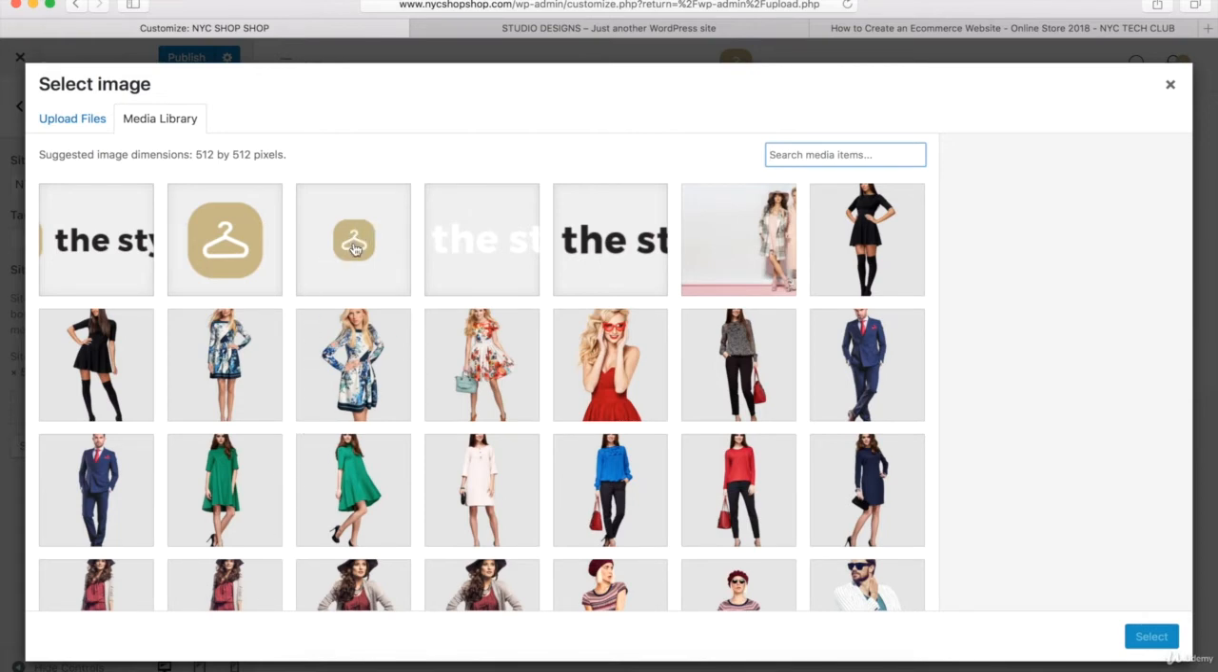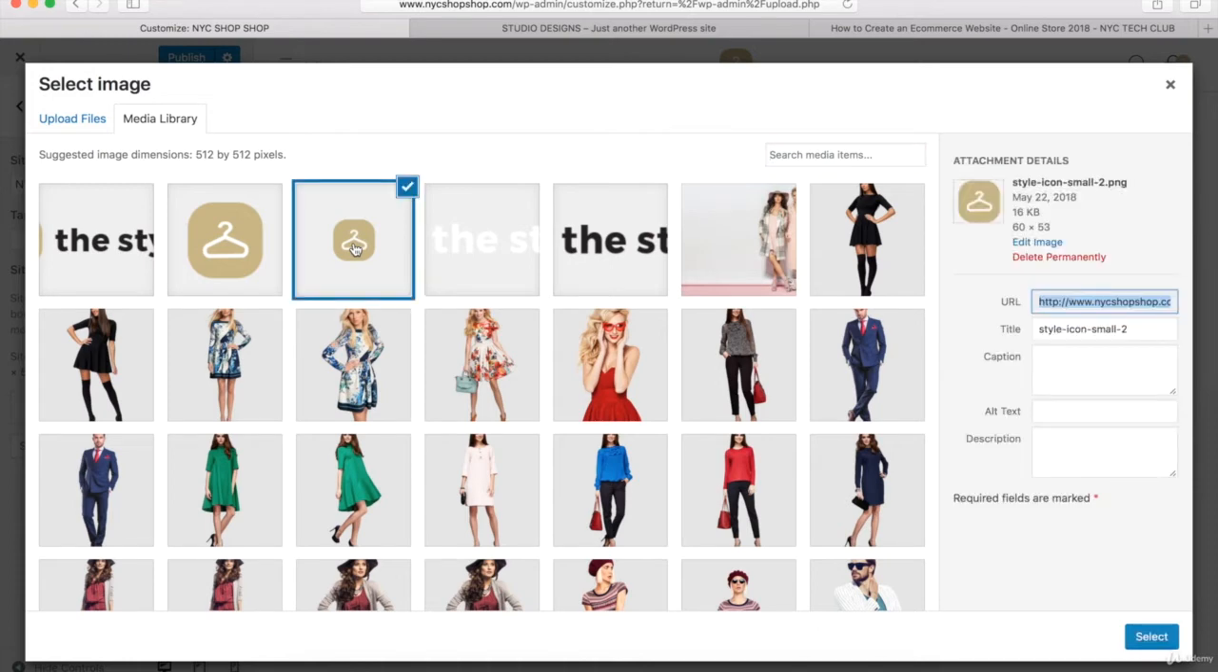And we can just select our favicon. So we're going to use this one right here. So you can see the name right here. It's Style Icon Small. And all I have to do is just click on it. So it has this check mark right here. And then we can click on Select.